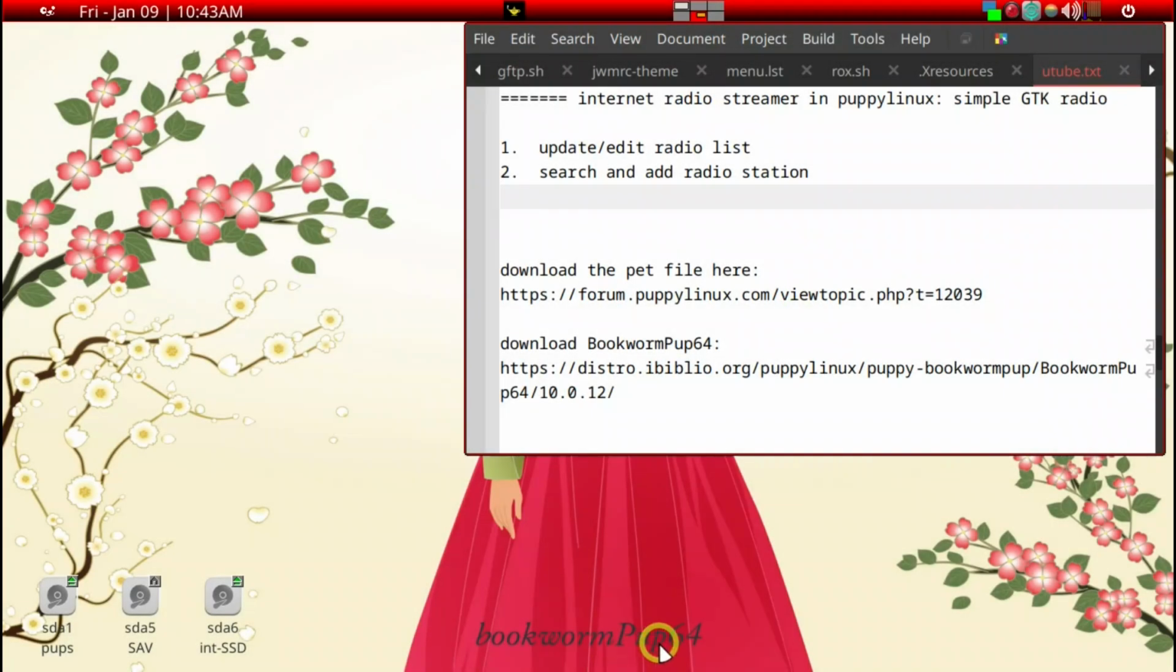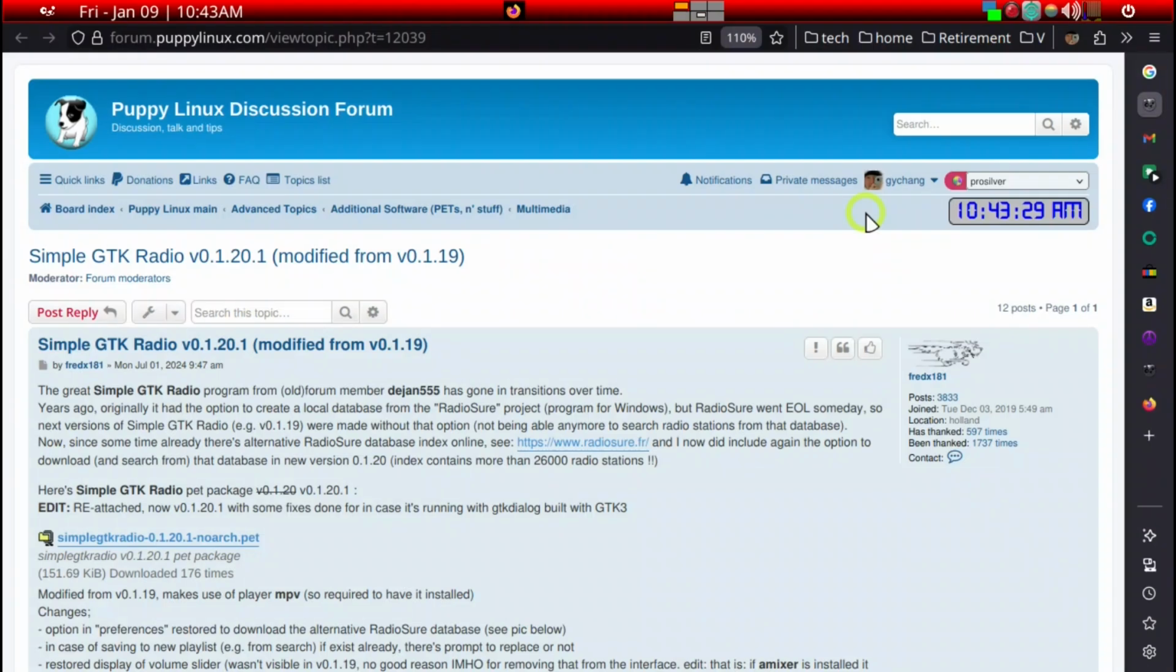Now the application only comes with the Bookworm Pop 64 ISO of Puppy Linux. But you can certainly get the program, and I'll leave a link to this here. You can get a slightly older program which seems to work fine. You just go to this page, and I'll leave a link under the description, and download this pet file and simply click to install the program, and you should have exactly what I've shown you on your Puppy Linux.